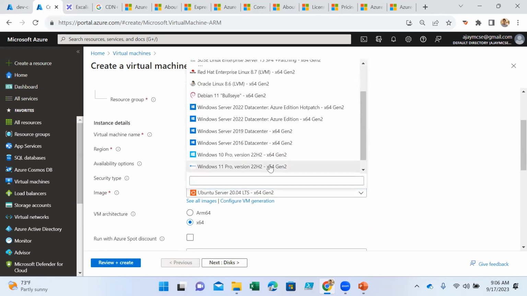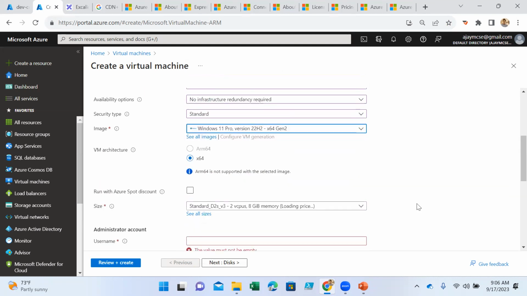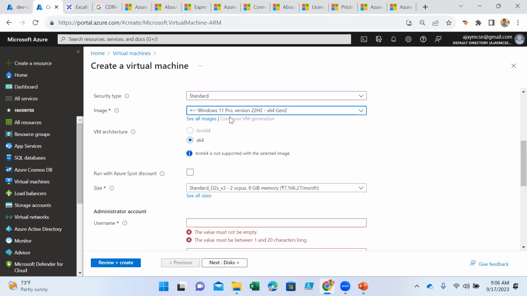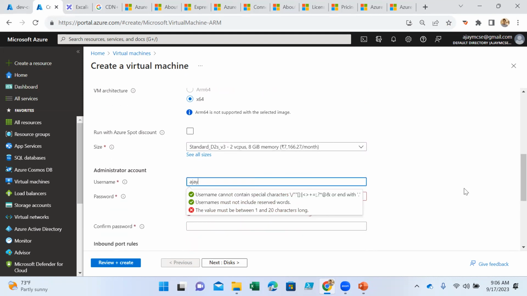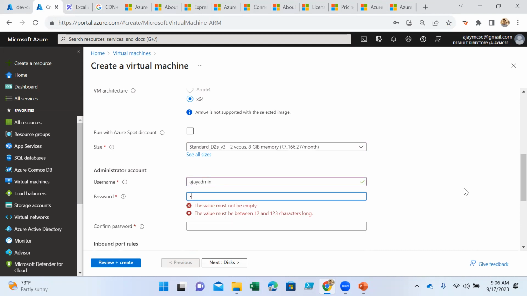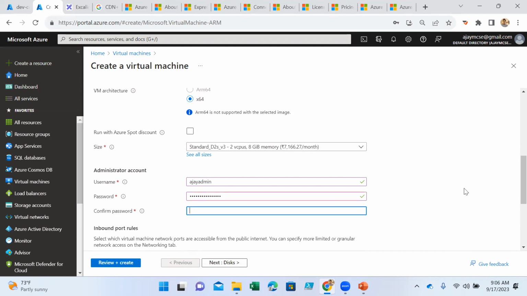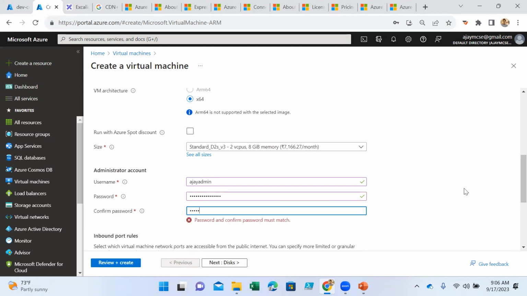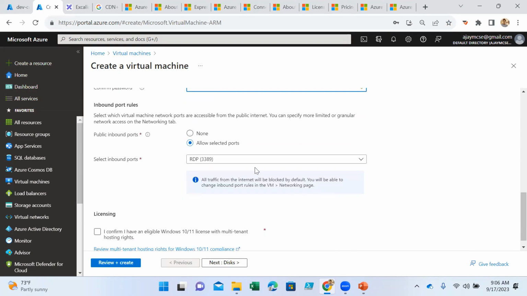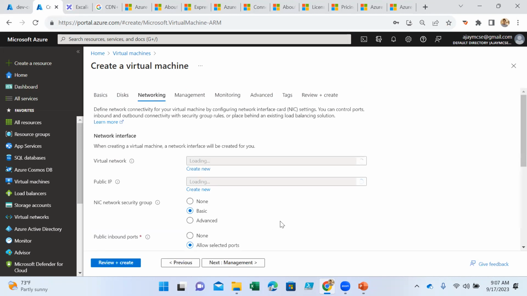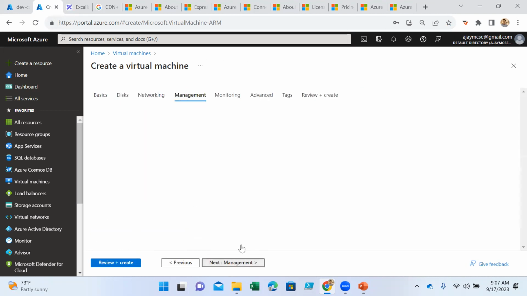So I'm saying that, okay, the Pro version, I have this client machine, Windows 11, I've chosen. This is the configuration I've chosen, and the username and password. Inbound rule, I need this. I'll confirm this part. Next is this network. I'll go ahead with review and create.